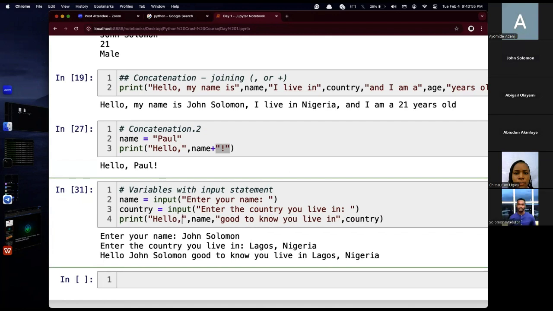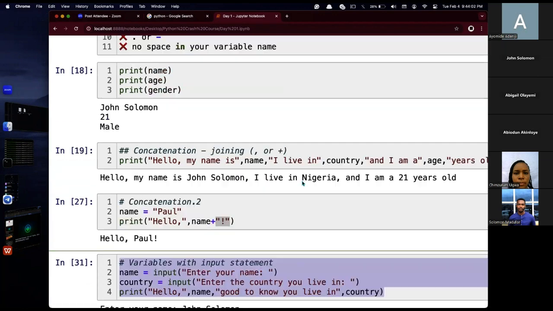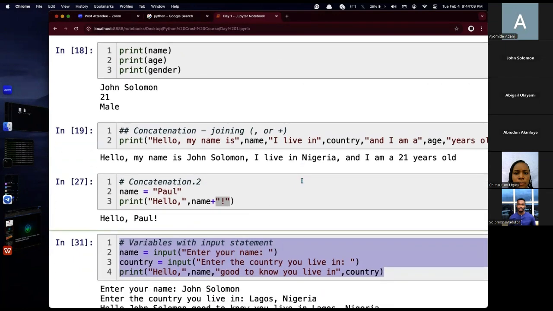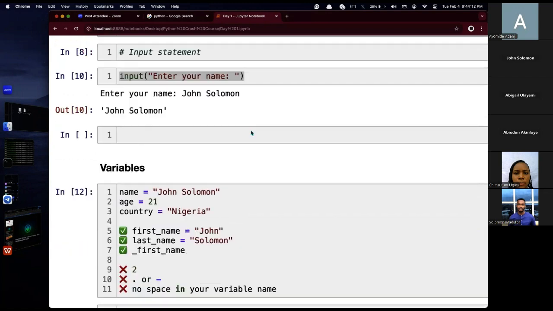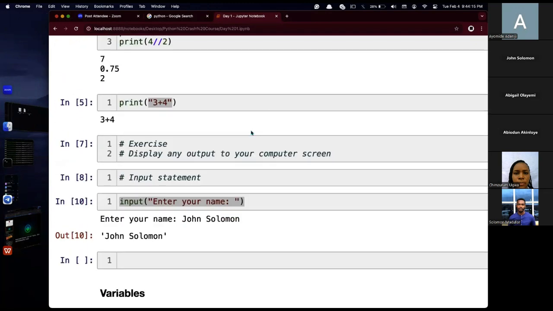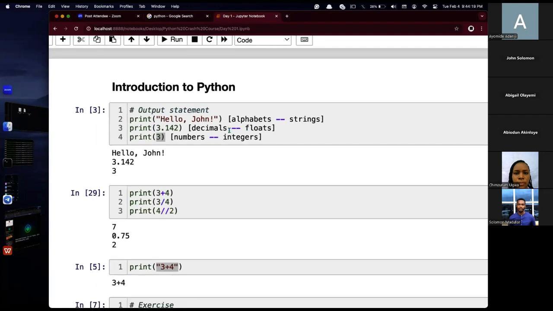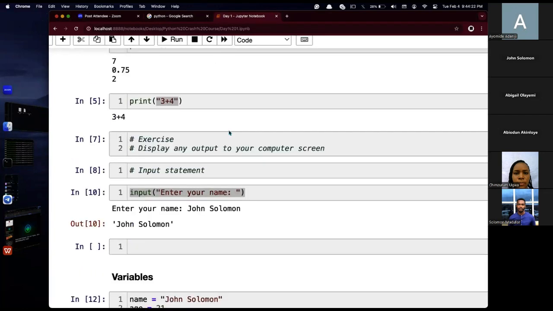So you can definitely come up with different examples based on these topics, based on variables, based on input statements, and see how to combine and be creative in your Python language code. We're going to be stopping here in today's session. We covered Python basics, input and output statements, and also variables.